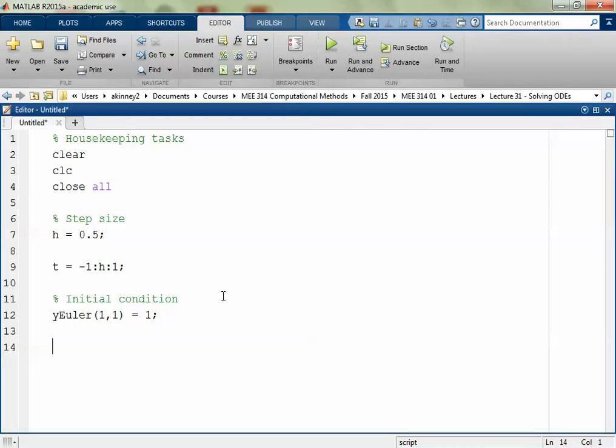Do we have an x? T, sorry. So we have t, right? We already set up what t was. So now we're ready to get into actually applying our Euler's method. So we said we're going to need a for loop to do our Euler's method, right? So let's go ahead and write our for loop.